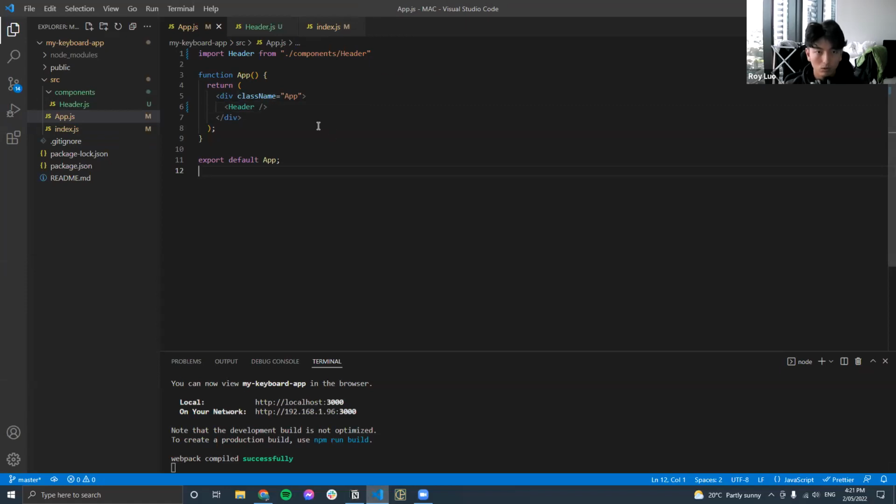Okay, so now what I want to do is start creating components for our keyboard, the screen that the keyboard will display, as well as the individual keys of the keyboard, right? So inside our components, I'm going to create a new file. I'm going to name it keyboard.js.